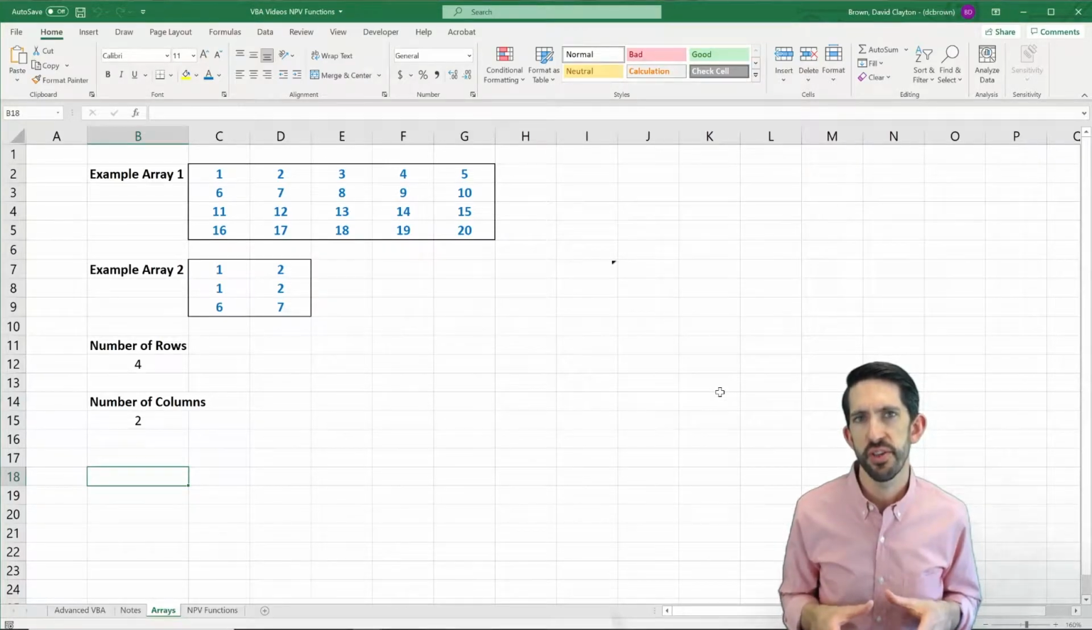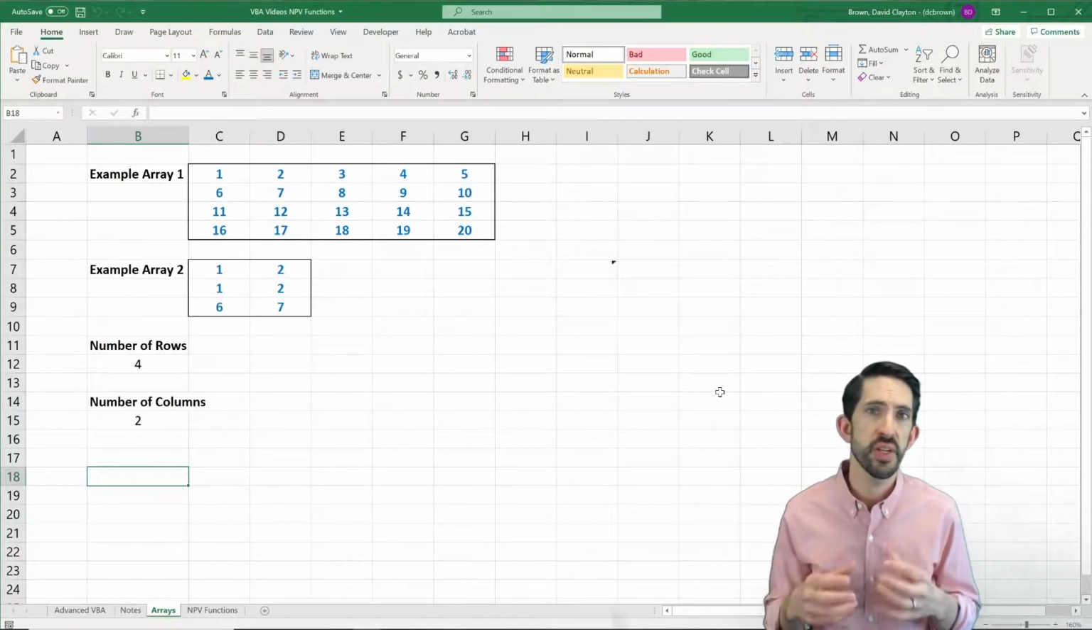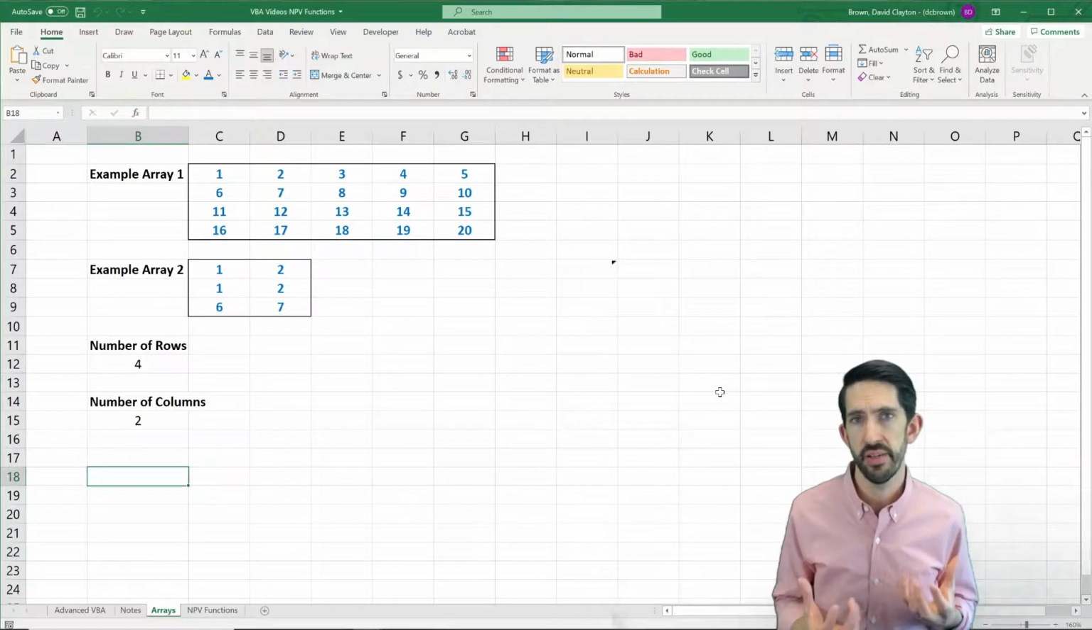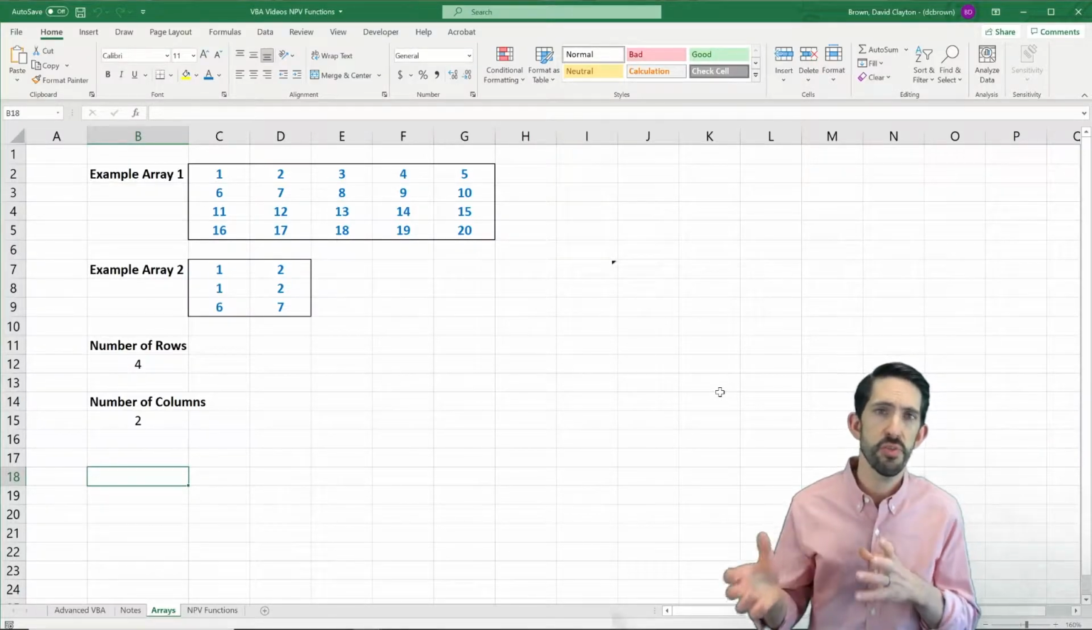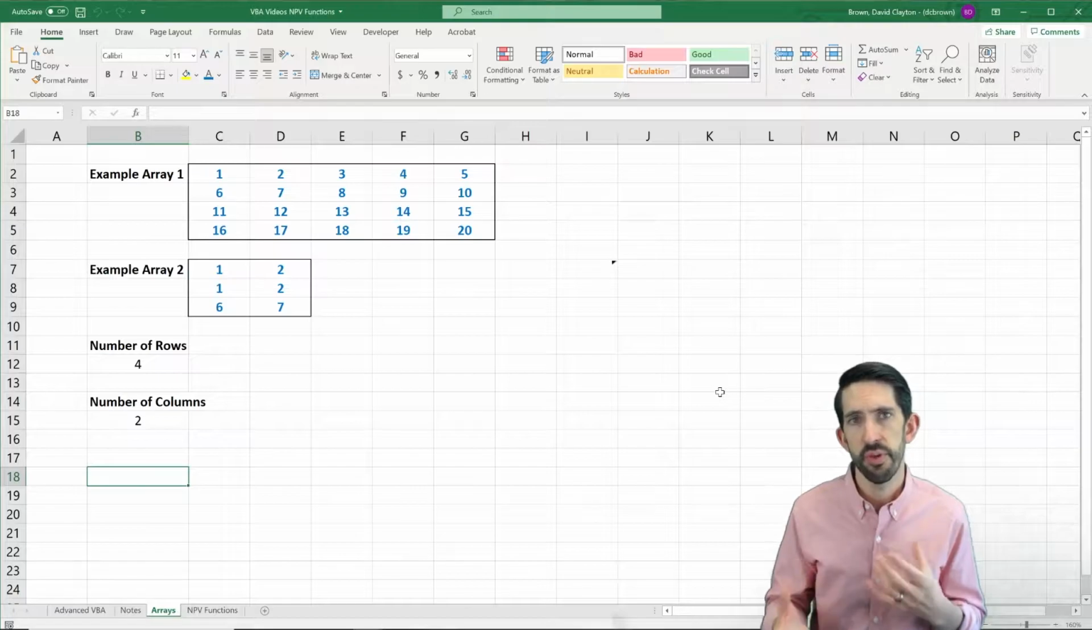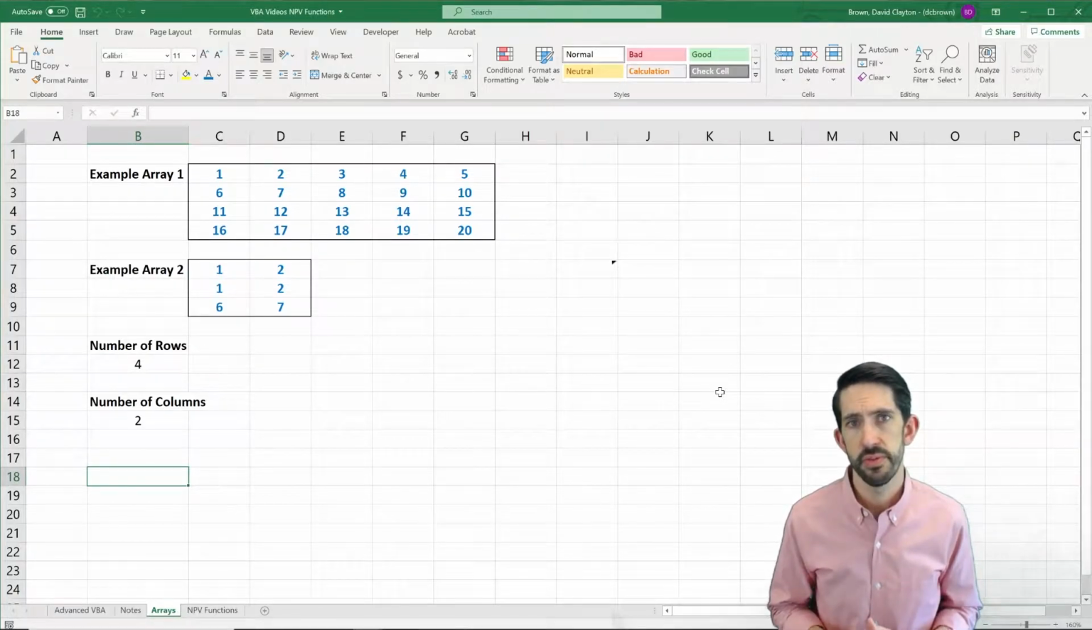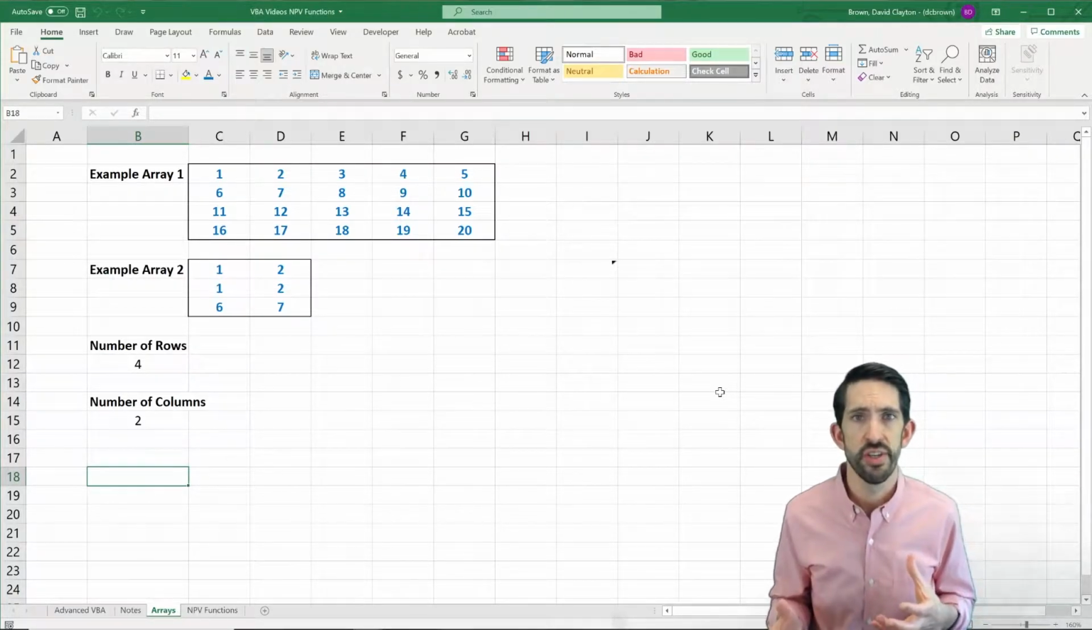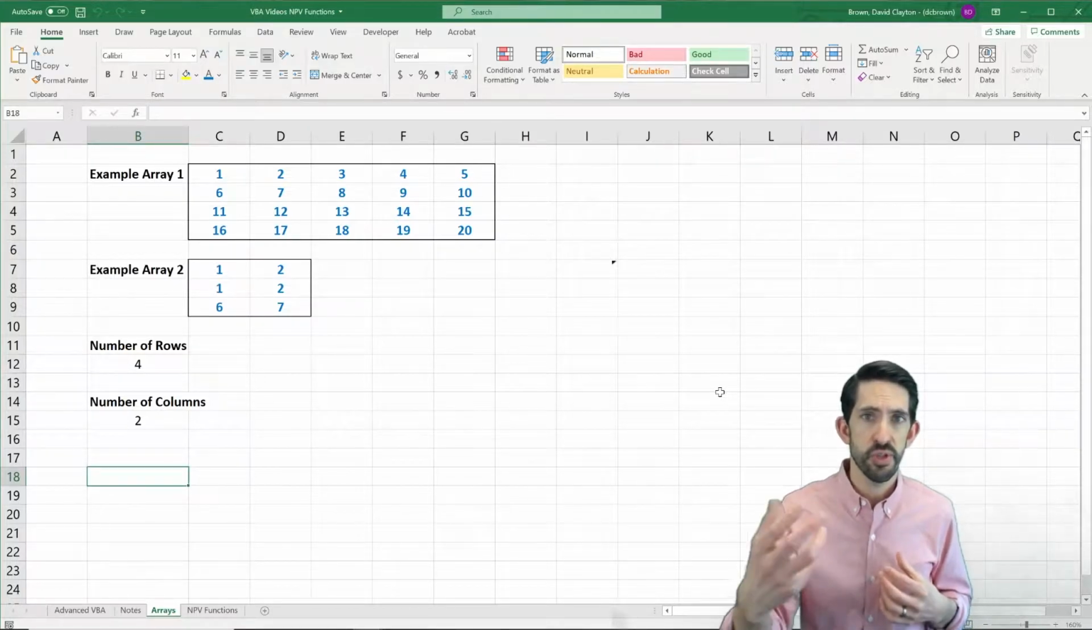In the previous videos, we looked at arrays where we knew exactly how big we wanted the array to be. We knew it wanted to be a certain number of columns or a certain number of rows, and we could build that very easily into the VBA code. However, there are situations where you don't know exactly what the user is going to give you.